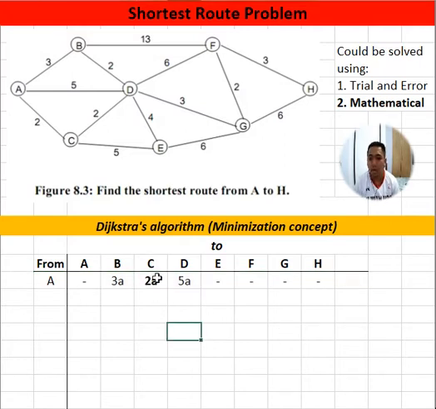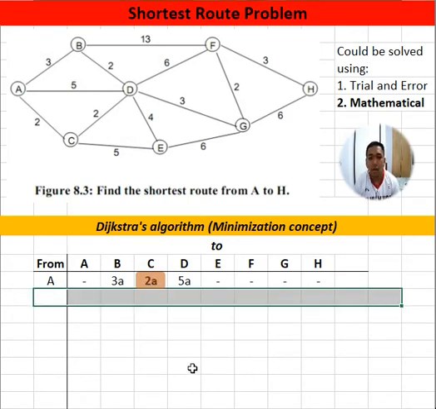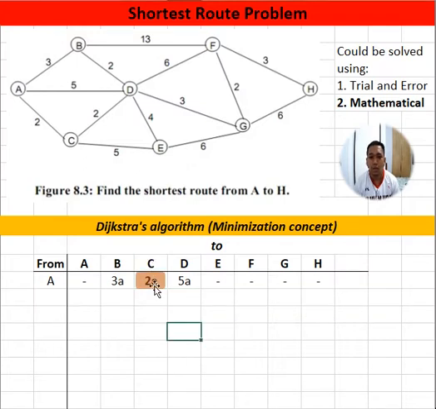What is our smallest value? Our smallest value is 2a among all of them. Meaning, that is where we will focus from now on. On our next line, we will be starting at C, because that is the shortest we chose. We will be starting from C, having a distance of 2a, which is what is written here.